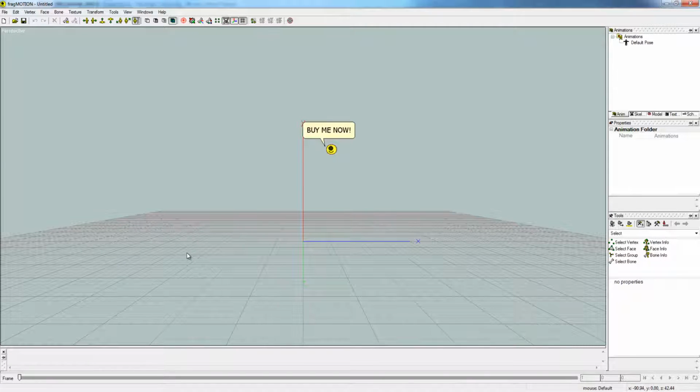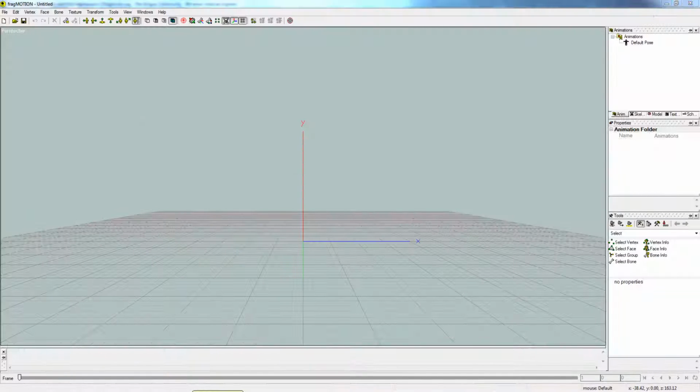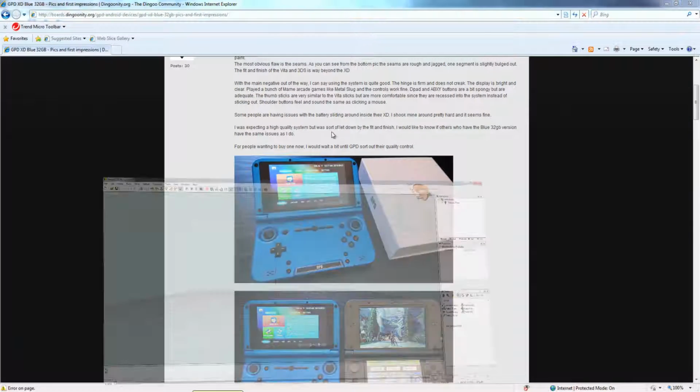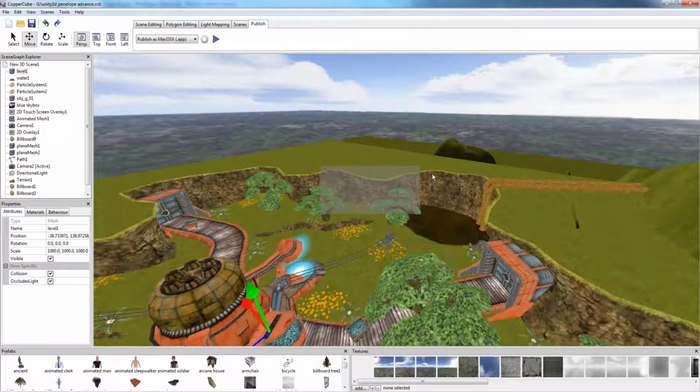Now what you do is you import it into Fragmotion. It has the basic guy file, and then it has all the animations, and you're just going to add those animations to the guy file. Then you may have to use FBX Converter to convert a newer version to an older version. Then using Fragmotion, you're going to convert it to .ms3d, which I think is one of the better formats if you're going to use the CopperCube game engine.